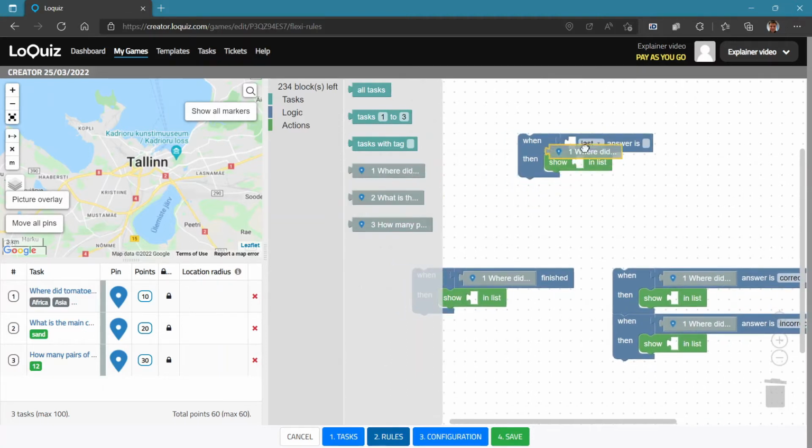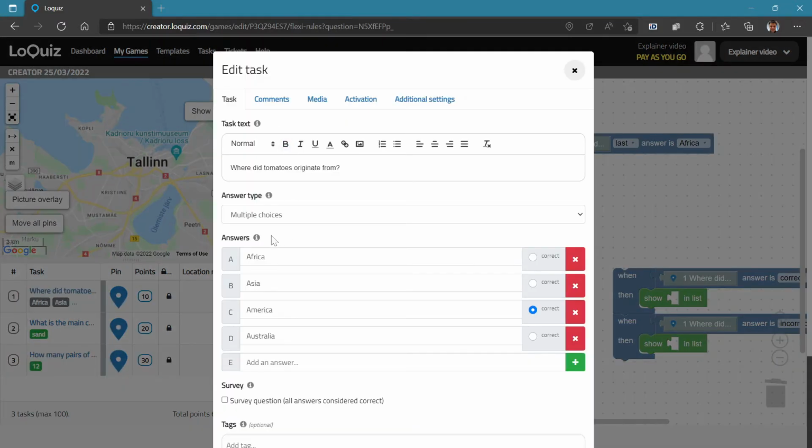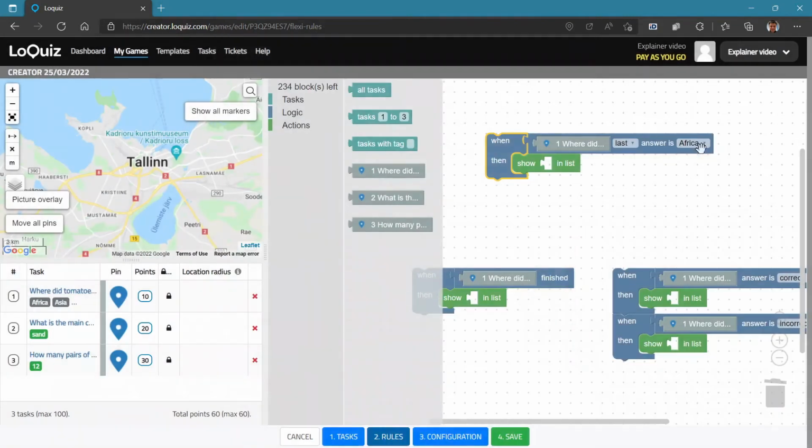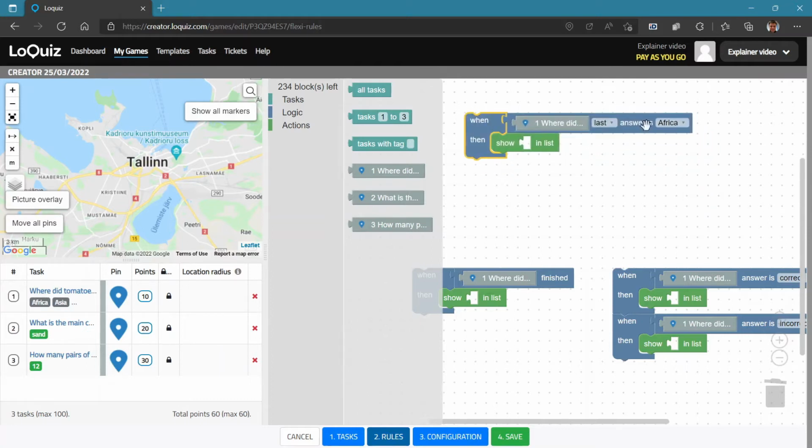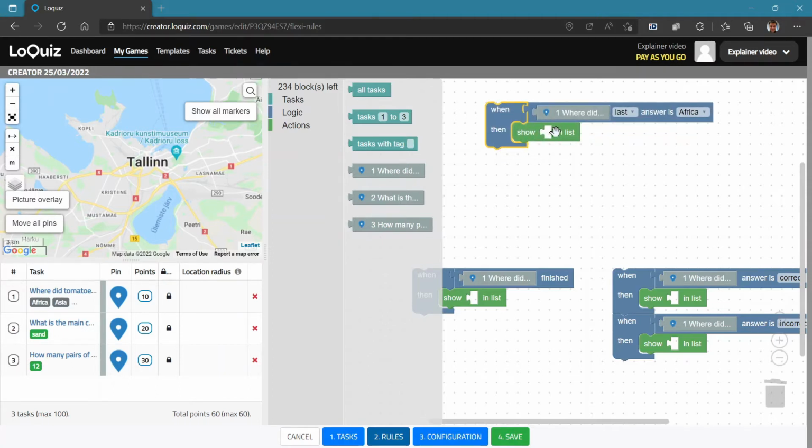And the same thing applies. Let's say I define the answer for task 1, and now please pay attention, task 1 is multiple choice. We have defined Africa, Asia, America, and Australia as answers here. That means I can define one of those answers here as well. So let's say I define Africa. That means that if the player answers Africa to the task, whatever follows is then executed.